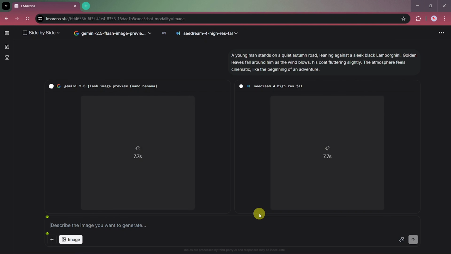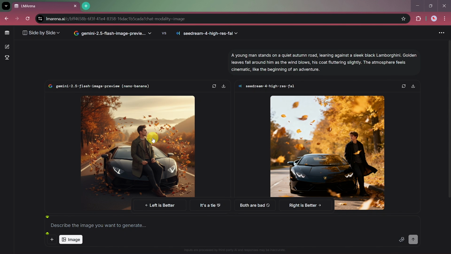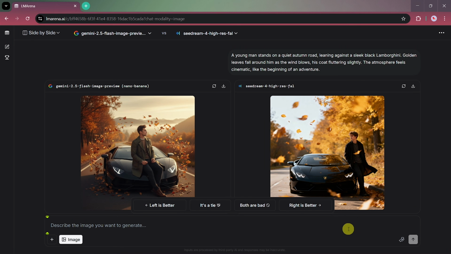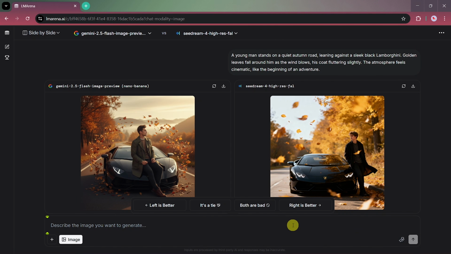As you can see, Nano Banana generates its image first. Its speed is impressive. But the leaves don't follow proper physics. They look oddly shaped and not very realistic. On the other hand, Seedream 4 delivers a more polished and realistic result, with natural-looking leaves, detailed reflections on the car, and an overall cinematic vibe. In this case, I would select Seedream 4 High-Res as the better result.